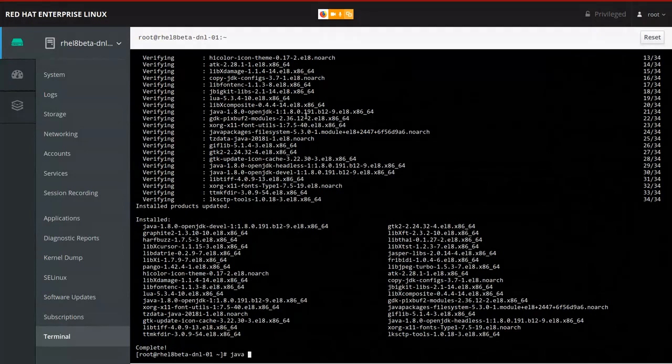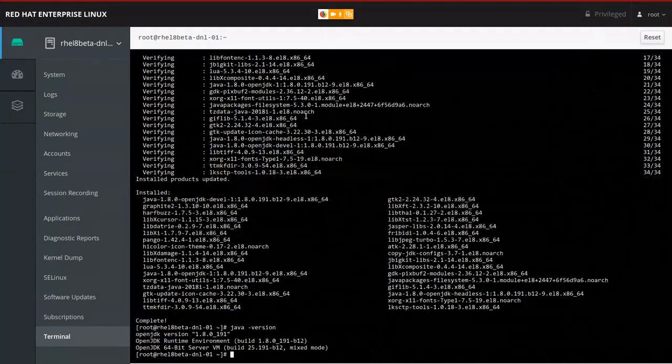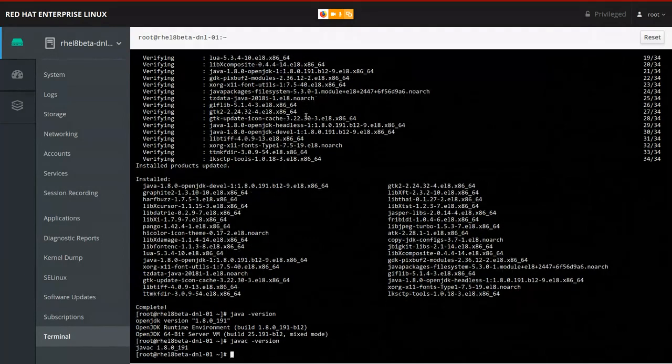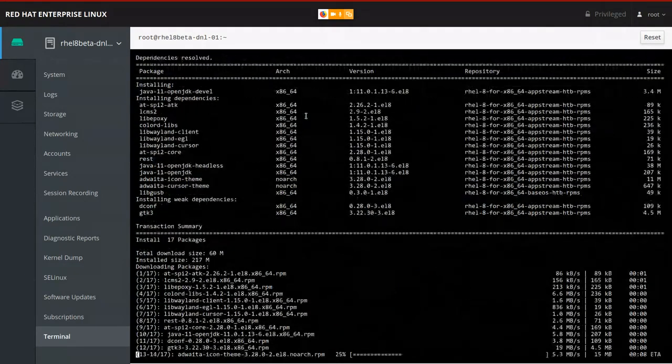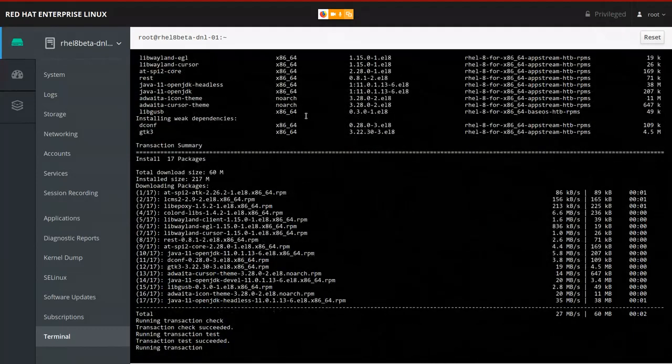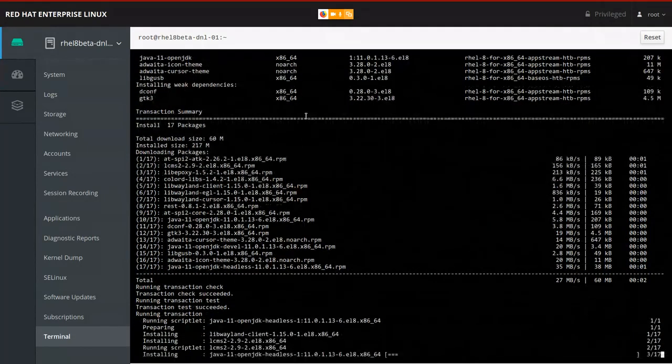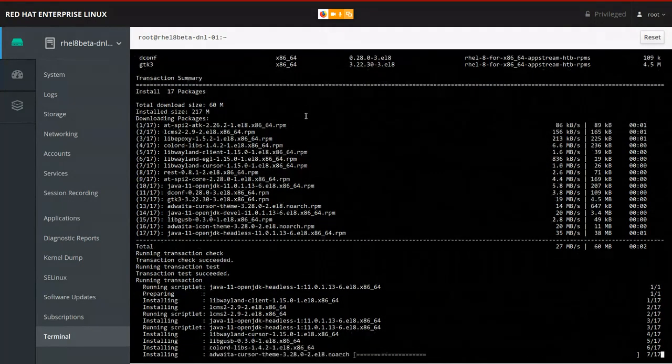So now I have installed Java. I can just run java -version. I have Java 1.8. I have the Java compiler here as well. So that's both there. I can also install Java 11. That's not much different from Java 8. There we go, install Java 11. Now I have two versions of Java on my system, and the way we switch between the two versions of Java is actually quite the same as it would be on RHEL 6 and 7. It's the alternatives system, and I'll show that in a second.